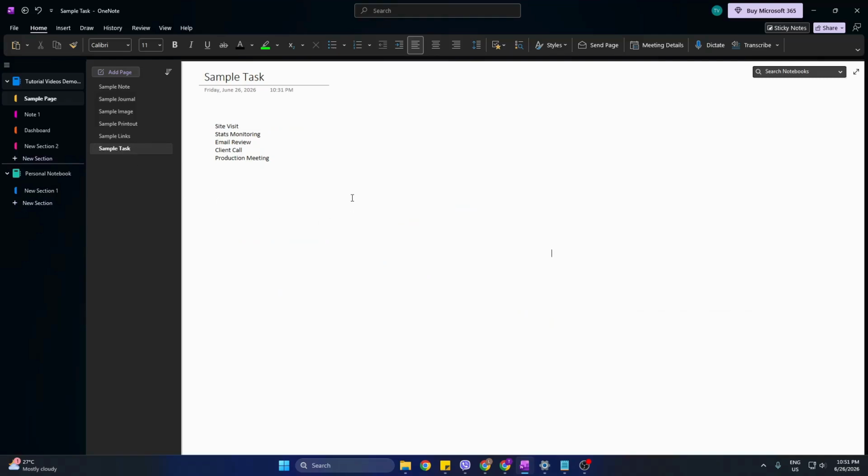Now click on the Home option located in the top left corner of the screen. This will bring up various options that you can use to manage your notes and tasks effectively. Once you're in the Home menu, highlight the task you want to set a reminder for. This is an important step as it tells OneNote which task you want to focus on.